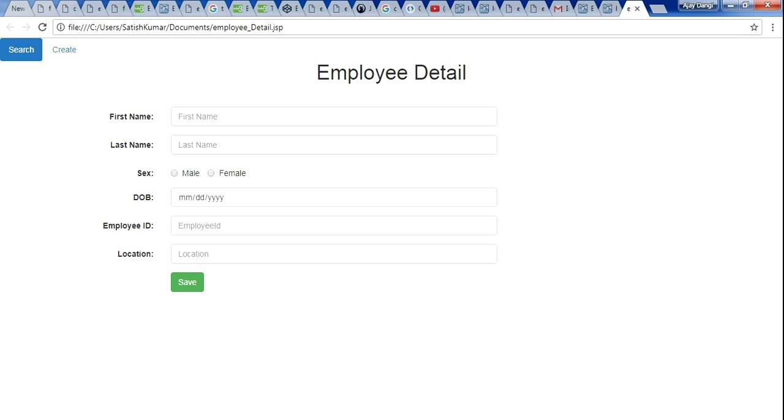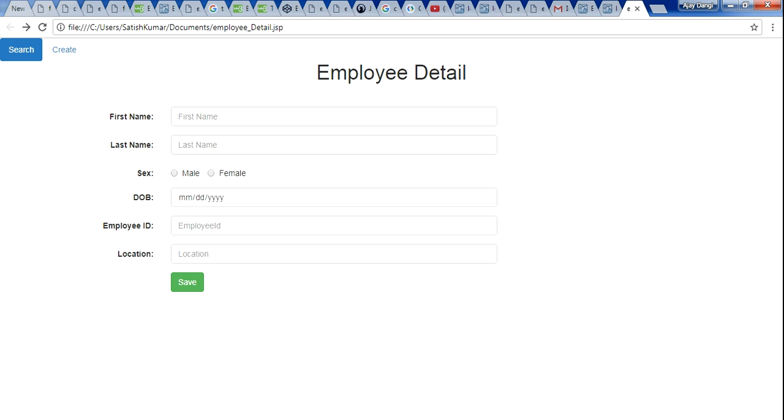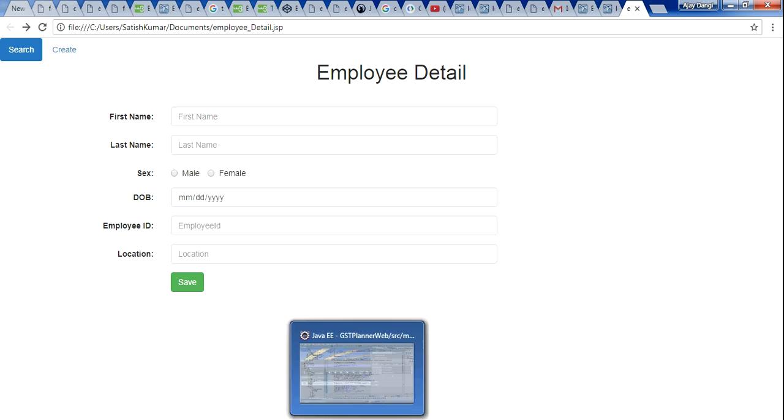That is my UI: first name, last name, sex, employee detail. And that is my second UI with a table. So let's start.